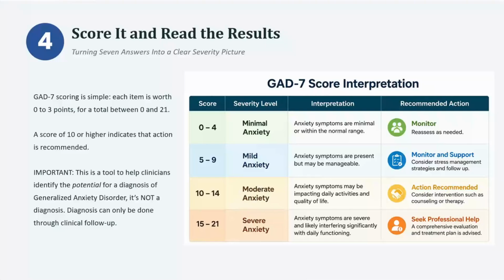Now, each score range has a recommended action. 0 to 4, minimal anxiety. Monitor and reassess as needed. A score between 5 and 9 indicates mild anxiety. Monitor and support. Between 10 and 14 is moderate anxiety.